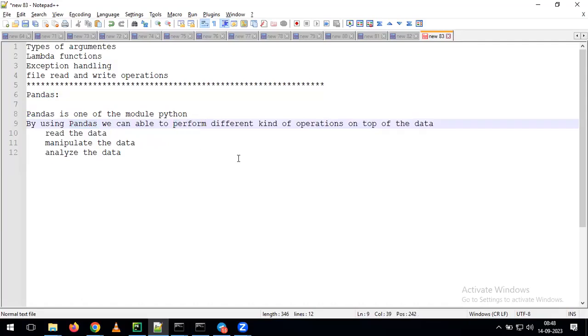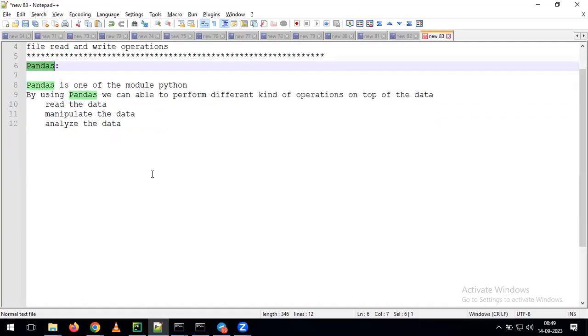As part of real-time work, we are going to work on data. That's the reason, if you have knowledge of Pandas, with its help we can perform different kinds of operations on top of the data. We can analyze the data, read the data, and manipulate the data.